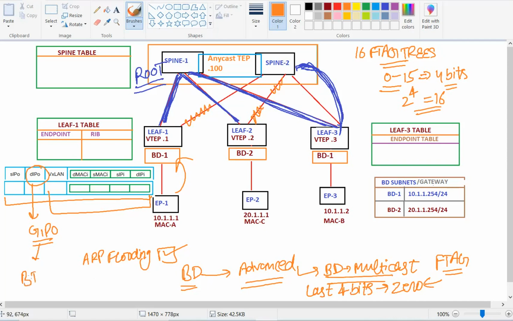So in the GIPo, there will be the BD multicast address plus the FTAG tree ID from 0 to 15, right? And this FTAG ID value is important for the fabric devices because they will be following the same FTAG tree for the flooding of traffic. So when this particular packet is received by the spine switch, it is going to check the FTAG value. Based upon the FTAG value, let's say leaf 1 decides FTAG 0, and this blue one is our FTAG tree number 0. After checking this FTAG value, spine 1 is going to flush this traffic to all the branches which belong to FTAG tree number 0. So all the leaf switches are going to receive this traffic.